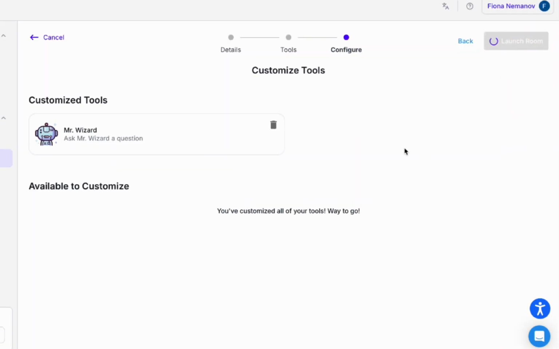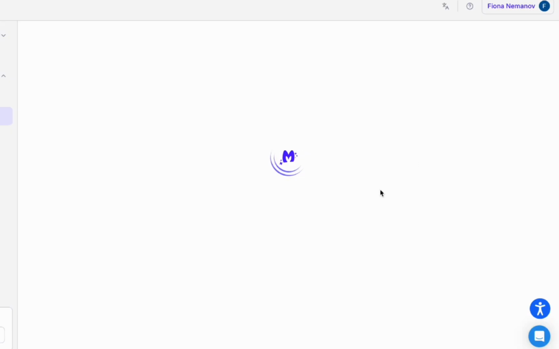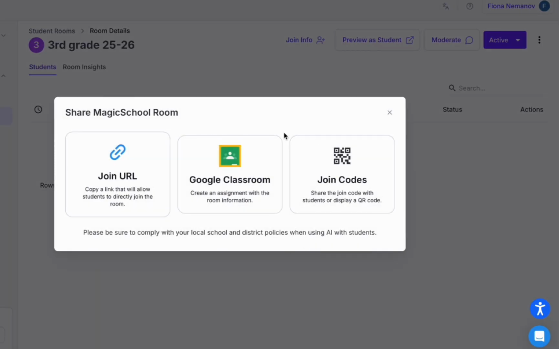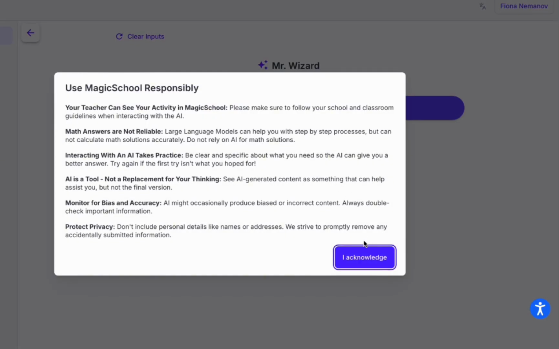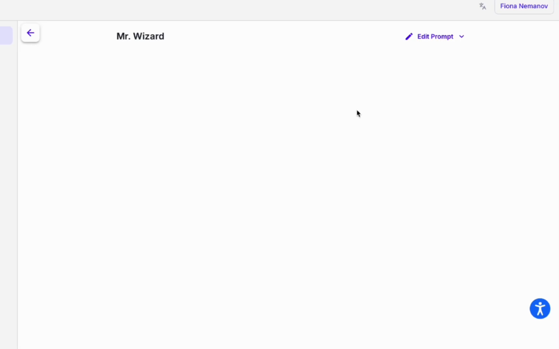If you click launch room, it's going to bring you to what your classroom kind of looks like, and you can share that through Google Classroom, through a link like Clever. You can do that or do a code. I look at this from a student perspective. It would look like this. Pretty simple, pretty straightforward.